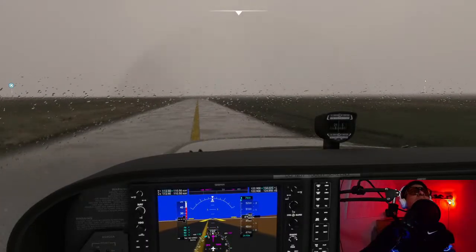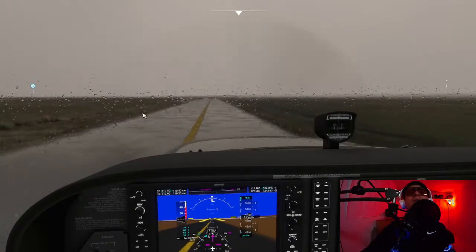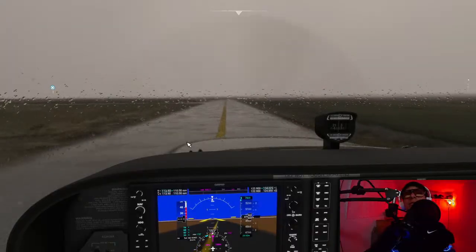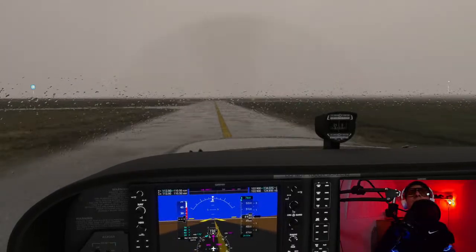It's telling me to request clearance, but there's no clearance right now. So I believe because we do not have the live weather.